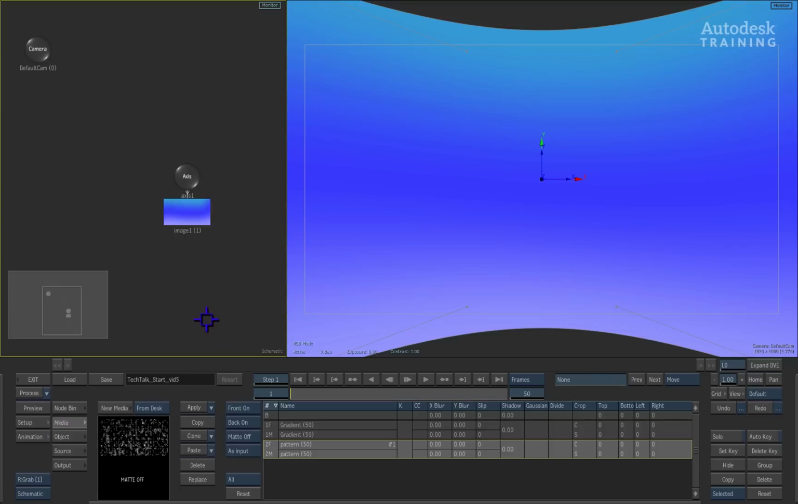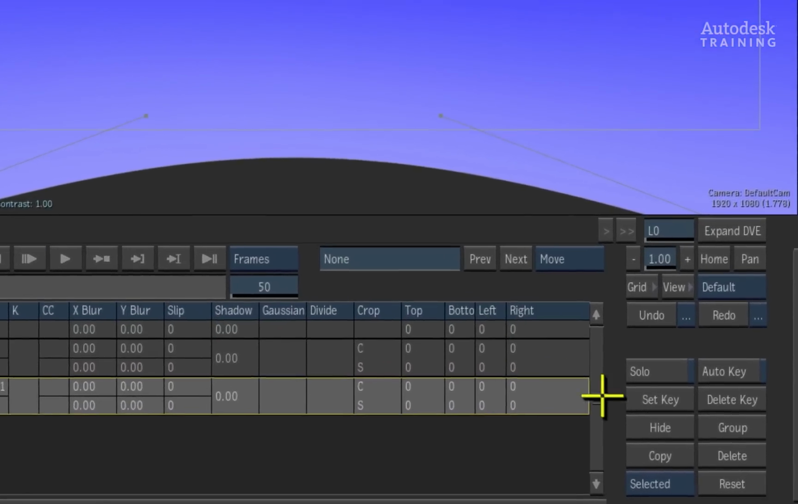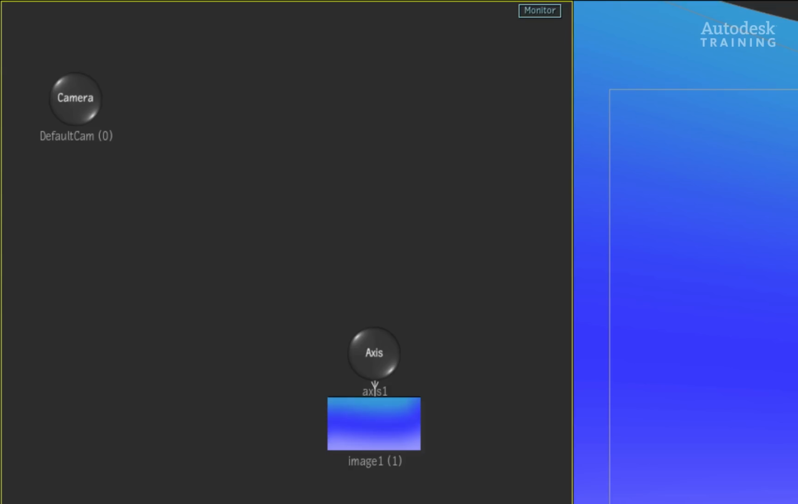Everything that we need to do has already been done to the background image object. We'll simply make a duplicate of it and then replace the media. At the bottom right of the screen, change the selection mode from selected to branch. This means all the nodes connected to the branch are duplicated instead of just one at a time.